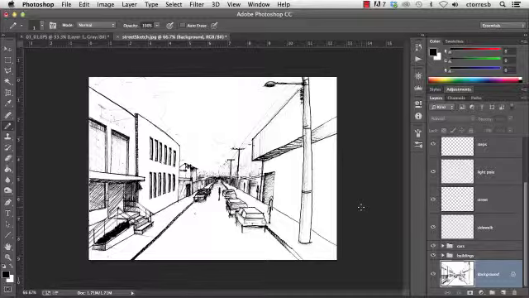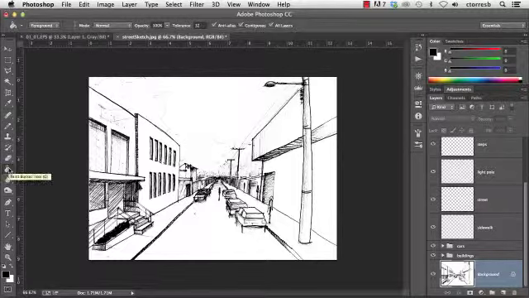Looks like it's all ready to go. Now we can start applying a flat color. The flat color should be applied with just the bucket tool. I'm going to access the bucket tool. The settings are, as I said before, anti-alias, contiguous, and all layers. Let's start by painting the buildings.